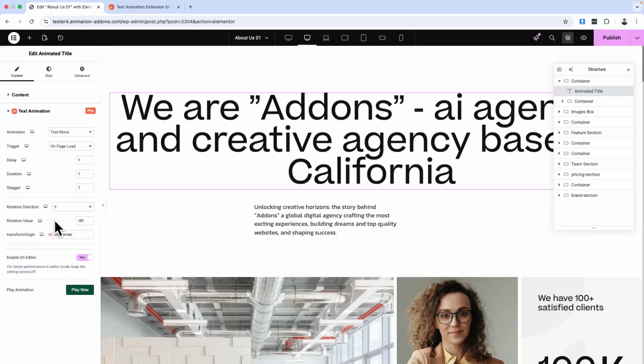Okay, now let's come here. Let me set the duration to 1 second, that's fine, and the stagger is 0.05, I can keep that. And keep this as X.